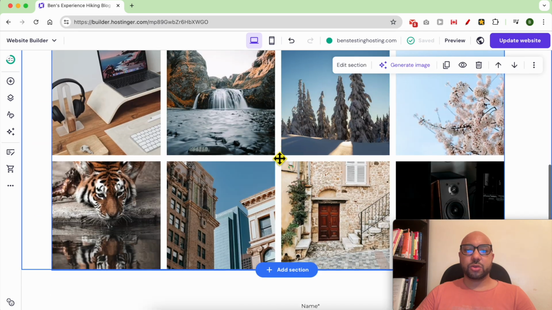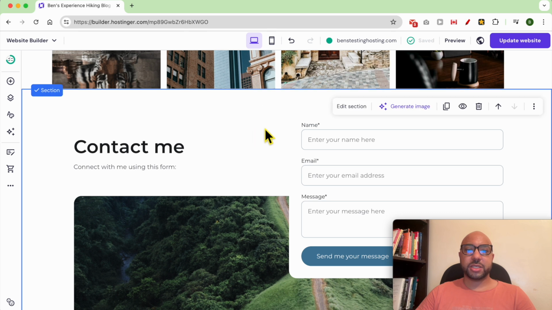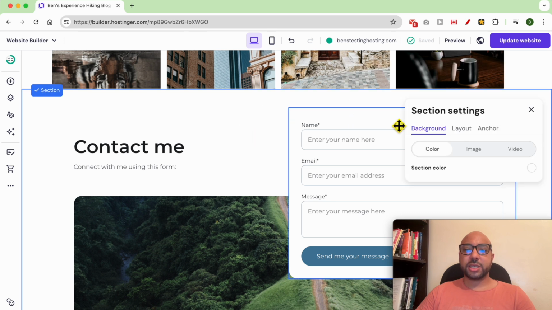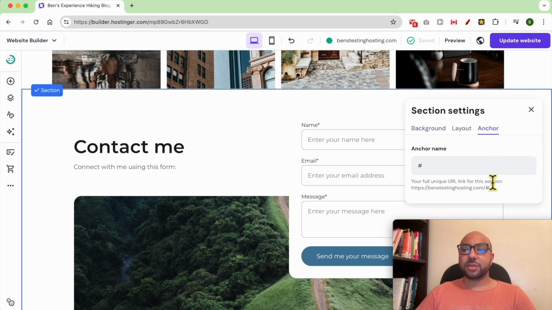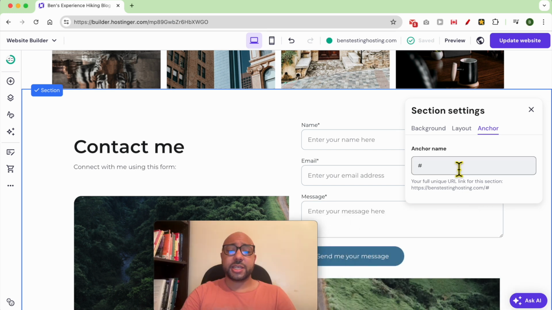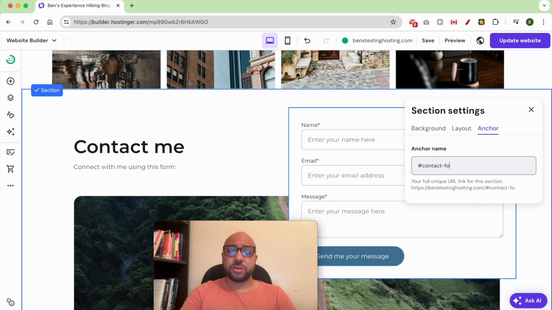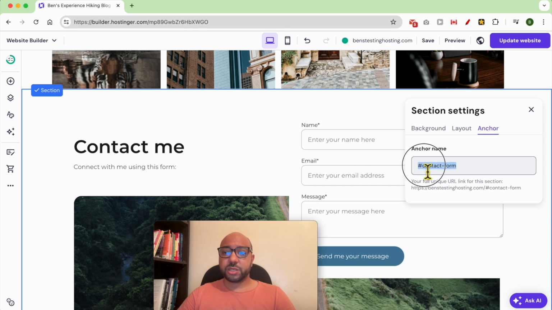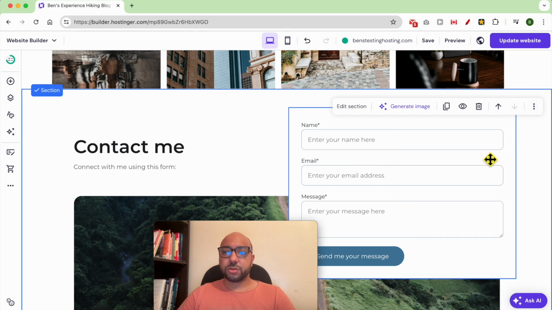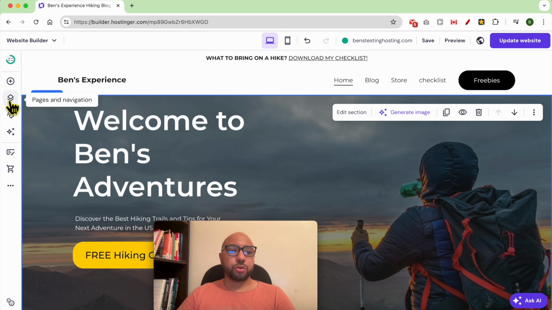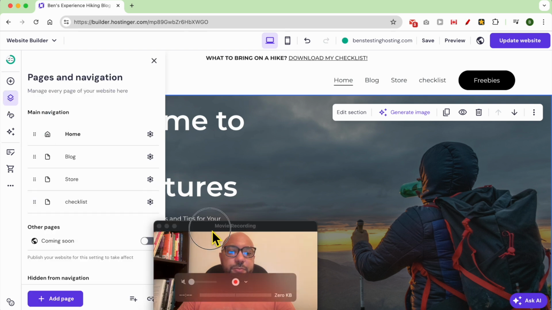First, I need to select the Contact Me section, click on Edit section, and go to the Anchor tab. Give this section an anchor, for example, Contact Form. Copy this anchor name, close this window, and go to Pages and Navigation.